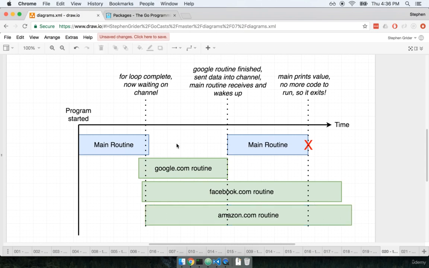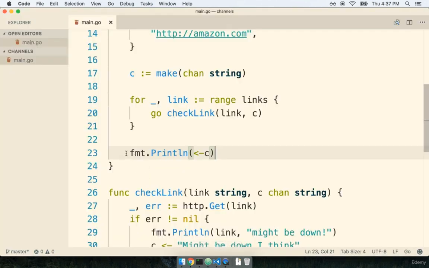So immediately after the loop has finished, we can essentially imagine that the loop is completed at the time of the Amazon or whatever the last link is. So essentially at this line right here, we have now completed the loop and we are now waiting on our channel. This line right here is meant to represent this line of code right here. So we are now waiting on this.